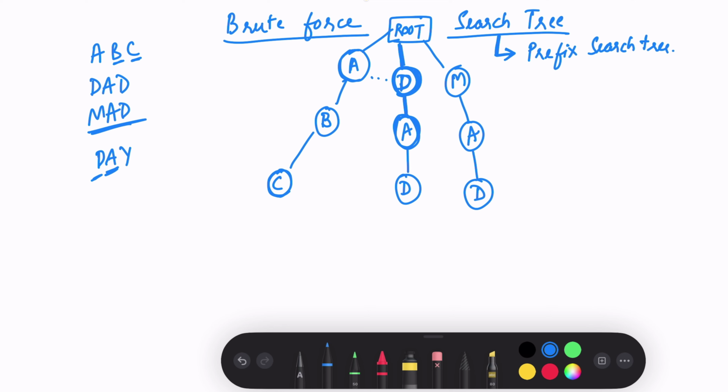Now inside A, the next character that I'm looking for is Y. Do I have a Y? No, I do not. So I will create a new one. One important part over here is the way to identify if we are done with the word or not. So at each point when I was iterating for day, D is not the last character of the word, A is not, but Y is.